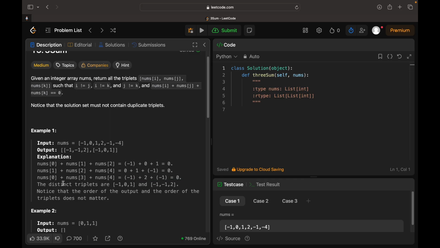So the distinct triplets are -1, 0, 1 and -1, -1, 2. Notice that we have -1, 0, 1 here and 0, 1, -1. Both of them are essentially duplicates of each other. That's why we're not including 3 triplets. We're only including 2, because this and this are duplicates. You can just think of duplicate as all the elements matching each other. So 0 is present here, 0 is also present here, 1 is present here, 1 is present here, and -1, -1. So they're duplicates of each other, and we don't want to allow duplicates.